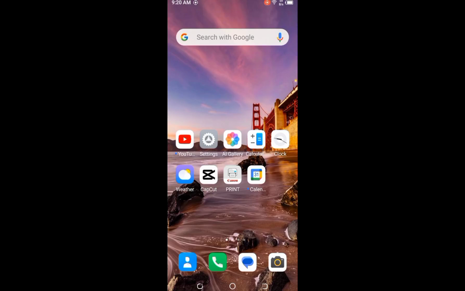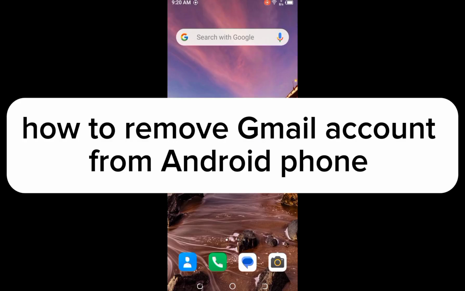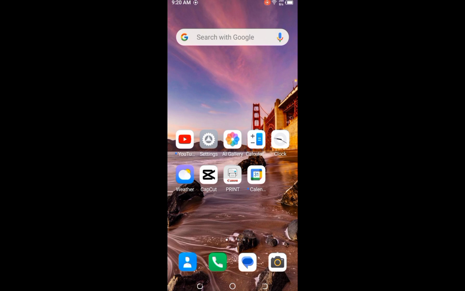Hey everyone, today I'm going to show you how to remove a Gmail account from your Android phone. Stick around until the end to learn all the steps and tips to manage your accounts easily and securely. So let's get started. Navigate to the Settings app on your device.